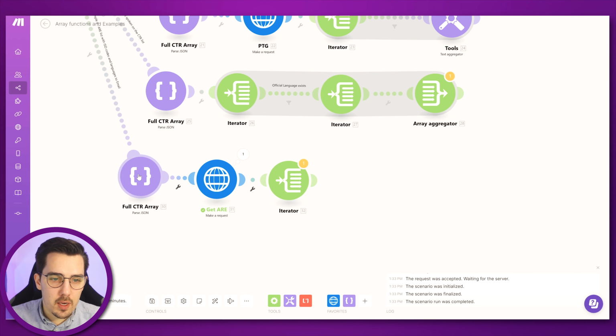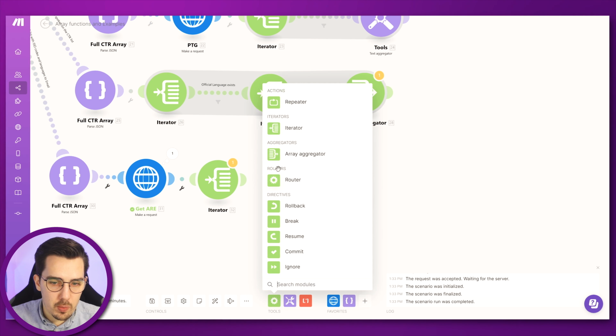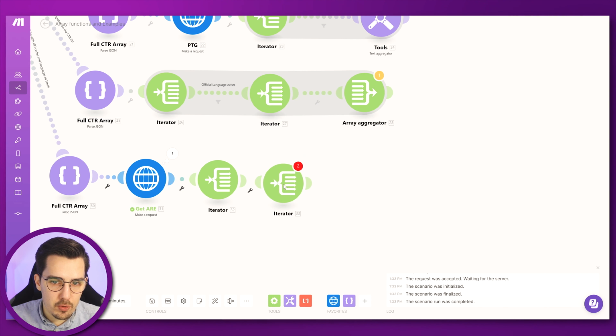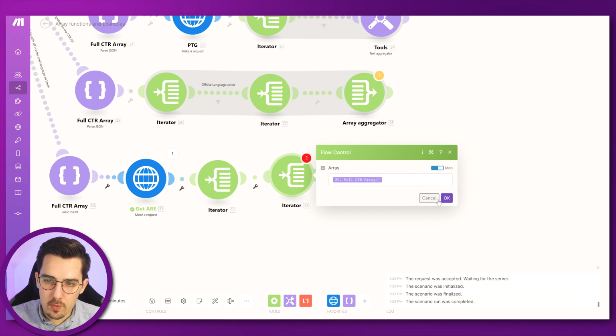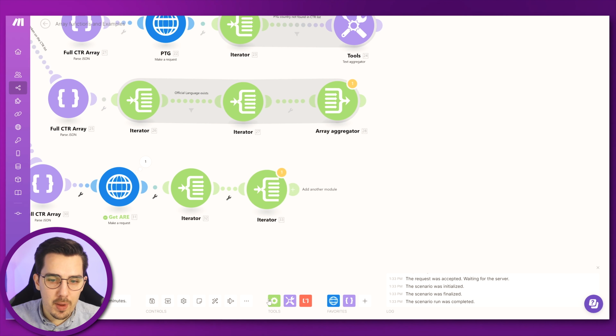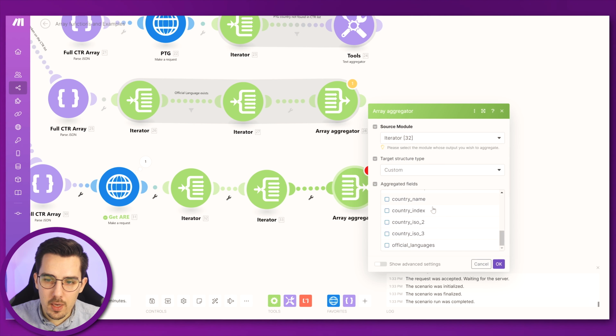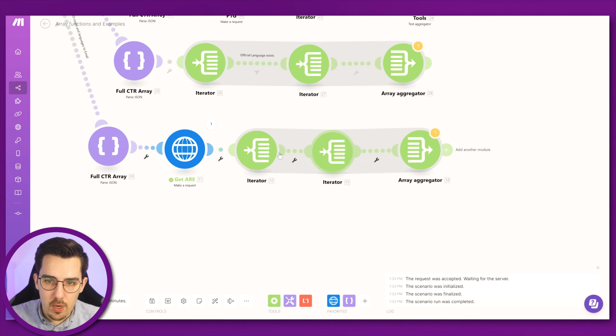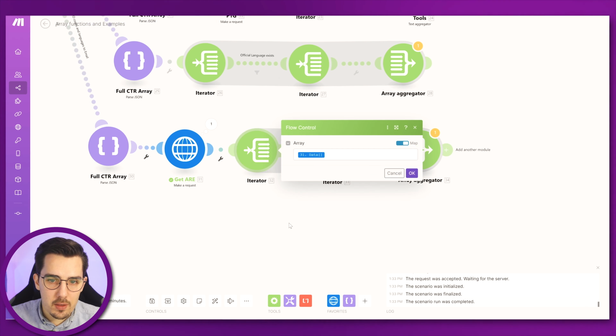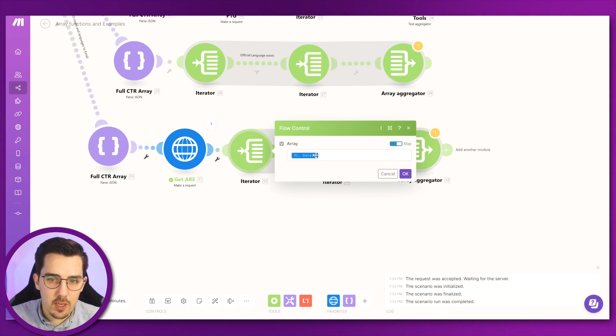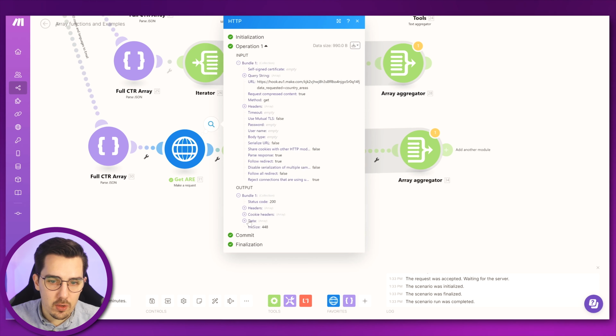And then get the data from our full country list array. So we want to iterate the full country list array as well, and then put it all back together with the first iterator being the source and getting out the name and the official languages. Now we also want to add the data here, but it's not giving us the variables that we are looking for.